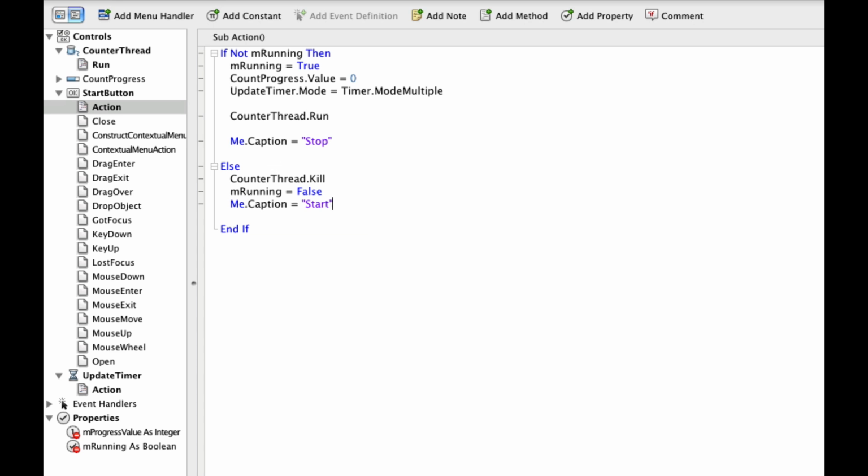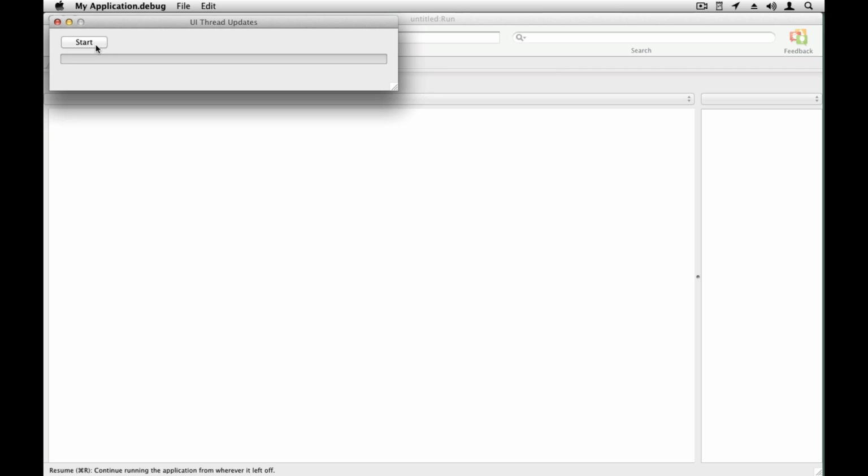So you can see what that looks like here when we run the project. So the button changed to say stop. Thread's still running. We can click the stop button. Thread now has stopped. And if I click start again, thread resets and starts again.